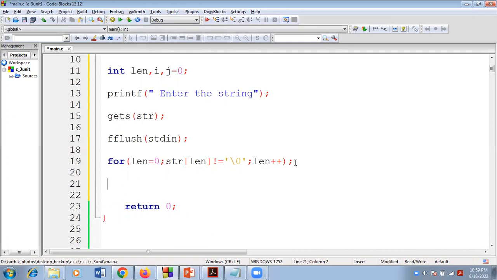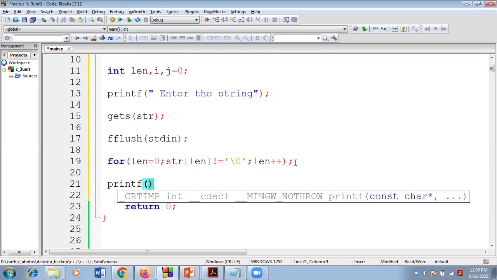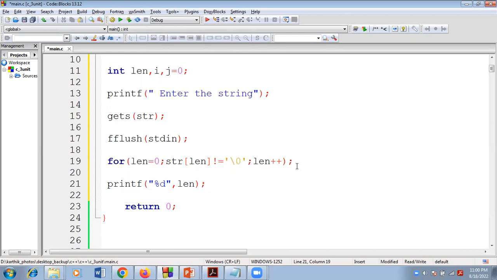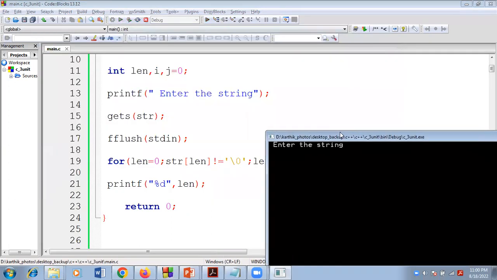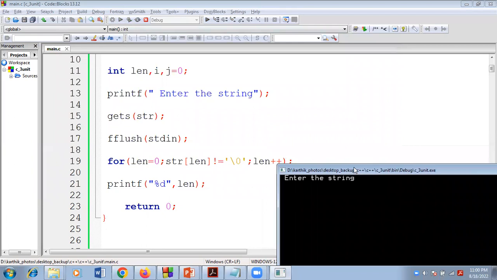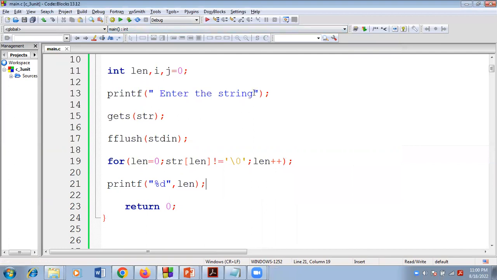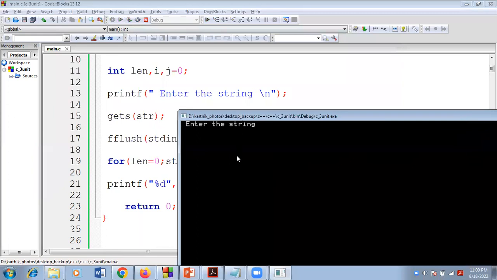So now after this I will use printf to print the length. Here the for loop ends with a semicolon, so it will be terminated only when the condition is false. Let me execute till now. Enter the string. I will enter only ABC. ABC and length is 3. Fine.